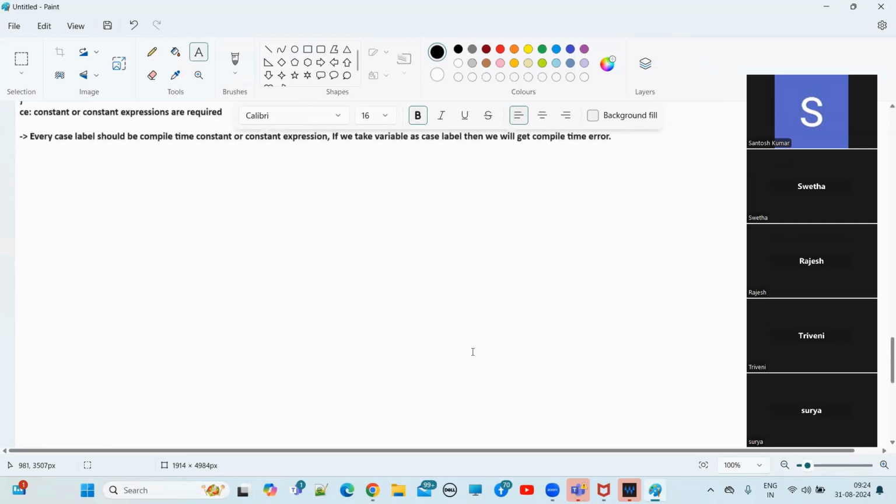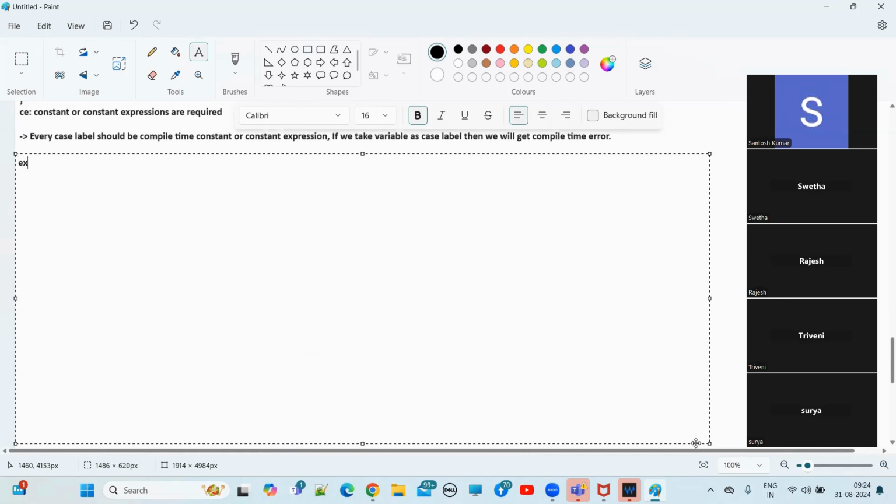Now let me take one more scenario, guys. We will see one more example. Now, int x is equal to 10 I am taking. Now, inside switch, I'm taking x plus 1. Like this, I'm taking.